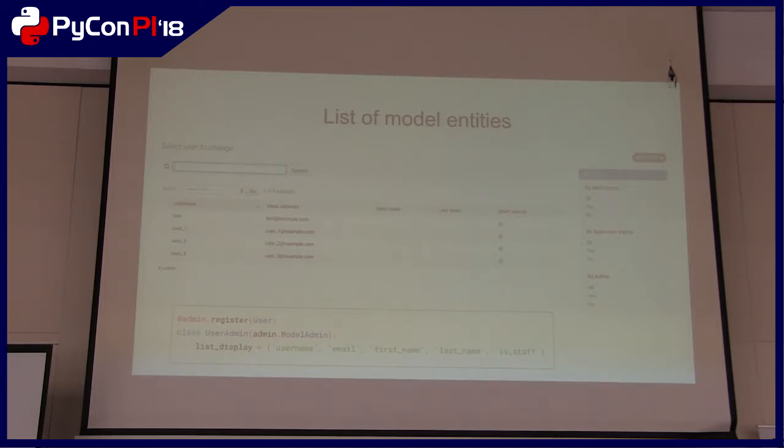And to create such a Django listing, we just have to make 3 lines. First one is registering our model, then definition of the class, and list display parameters specify what columns will be visible here in the admin. Here we specify that we want columns such as username, email, first name, last name, and such columns are visible here.